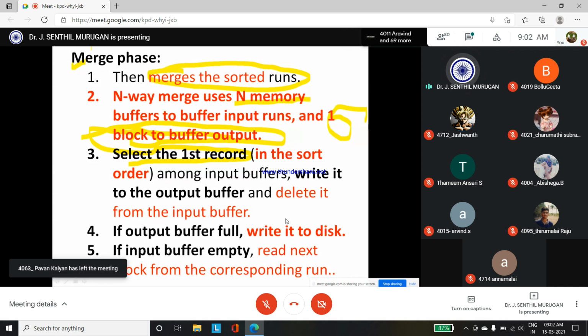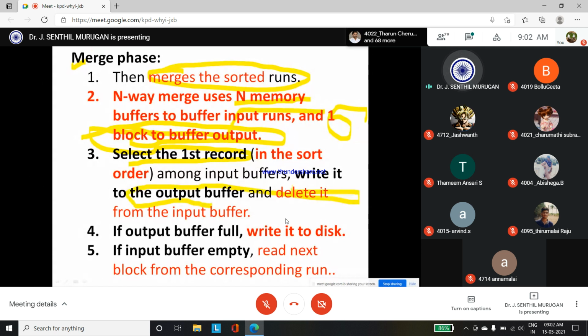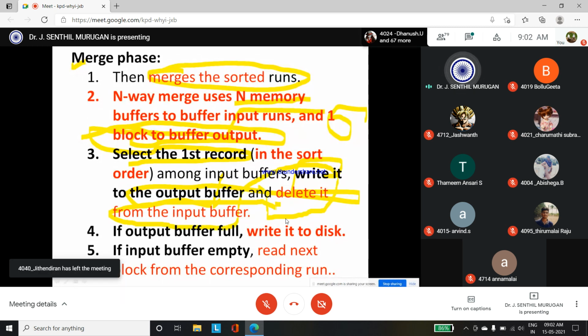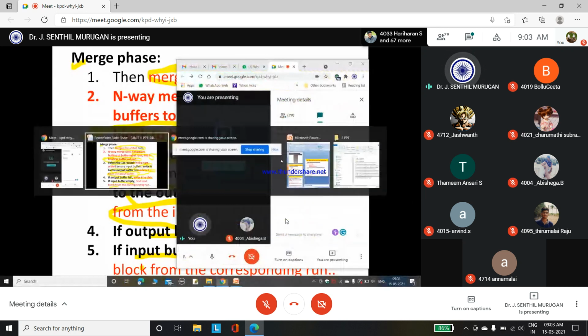Okay. While scanning the input buffers, we are going to write it to the output buffer. So once we are writing it to the output buffer, it's going to be deleted from the input buffer also. The main goal is we are going to write to the disk. So if the output buffer is full, then it will write to the disk. If the input buffer is empty, then it will read the next block. Okay, and the corresponding operation will be carried out.